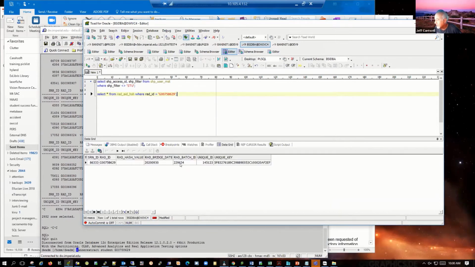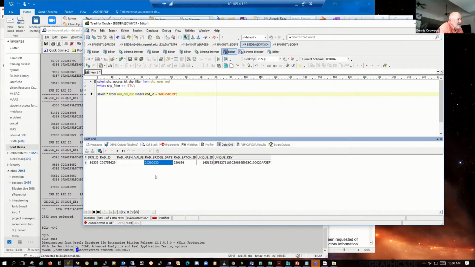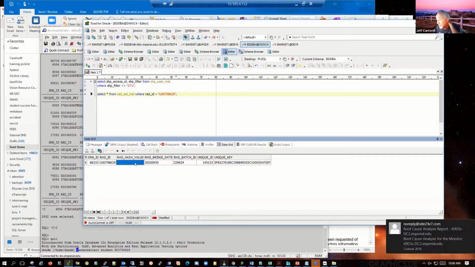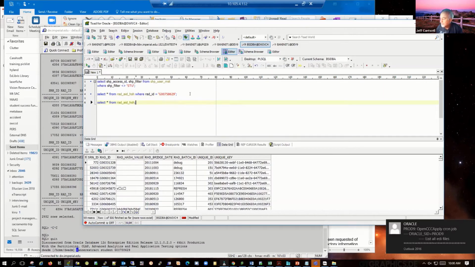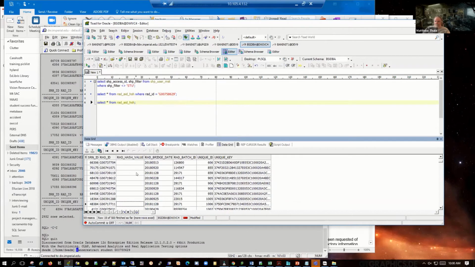Okay, so it's got batch ID, bridge date, there's 9:30. That's doing a date. Look at there. The hash value is blank though. Oh, why is that? Oh yeah, but like most of them. It should have something in there.